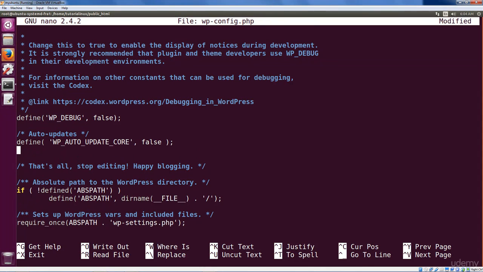This is the default. Define WP auto update core false. So we're defining this thing as being false. What false means, there's three values this can have: true, false, or minor. This is really just configuring the auto update capability that WordPress has. That is, without any interaction from you, it will perform updates in the background. False turns it off completely.